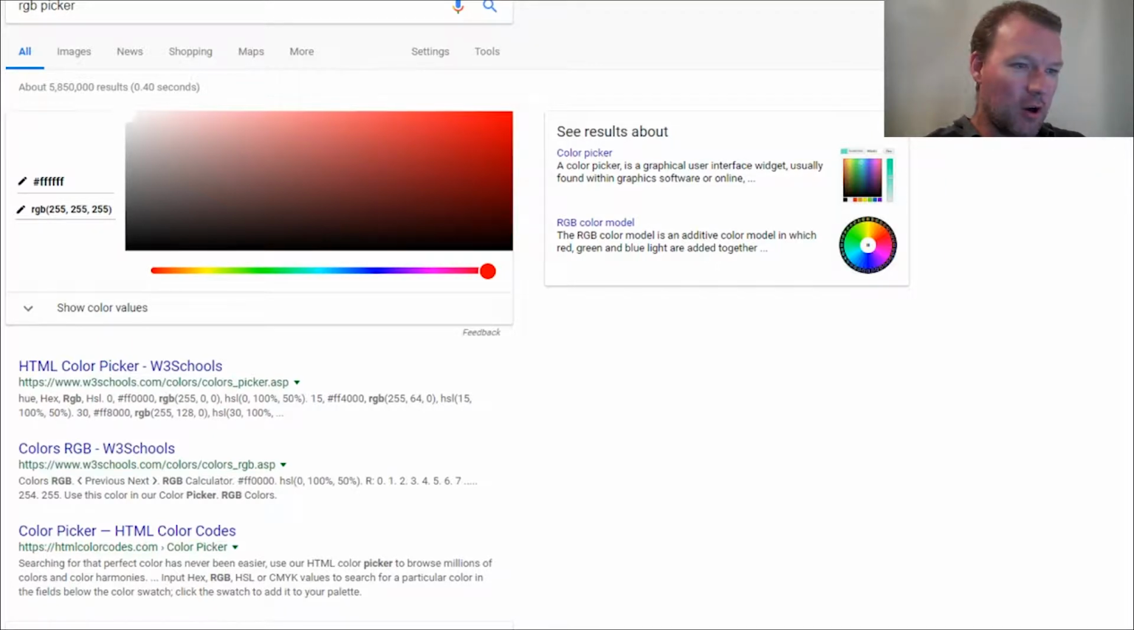I was talking about red, green, blue, RGB for colors, and we haven't even talked about it. So I thought, since I've already touched on it, let's just look at it. This is the one I like to use. Just type in RGB picker, and you get this slide rule.